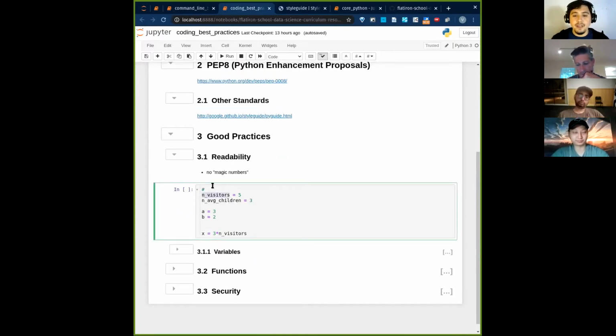So you'll see this right here: no magic numbers. A magic number is a number that's associated sometimes with a variable, but doesn't really tell us what it means. For example, we can see here n_visitors and average_children. Those variable names make sense, at least in context: n is the number of visitors, 5, and average children is the average number of children. There's some context there.